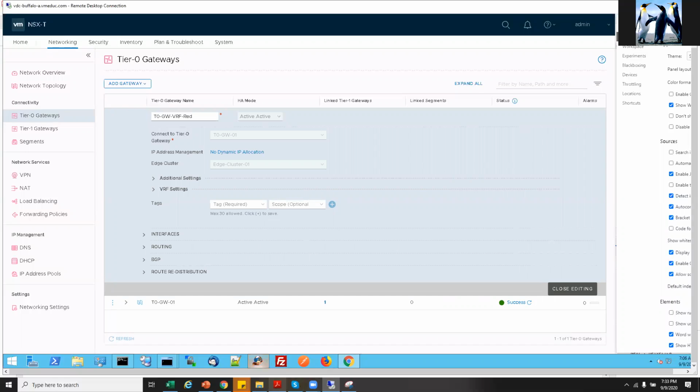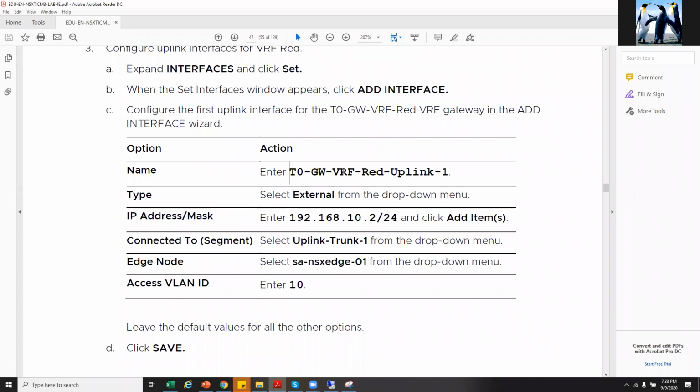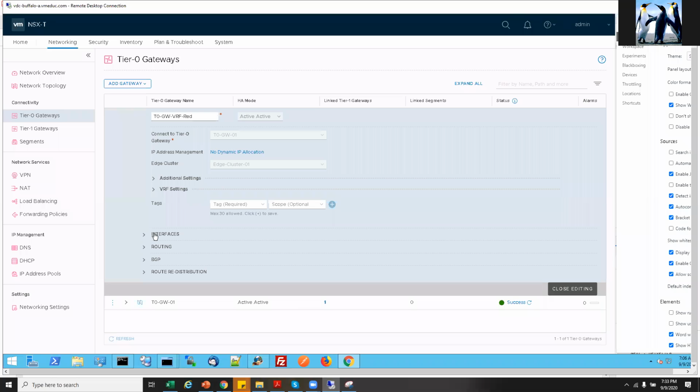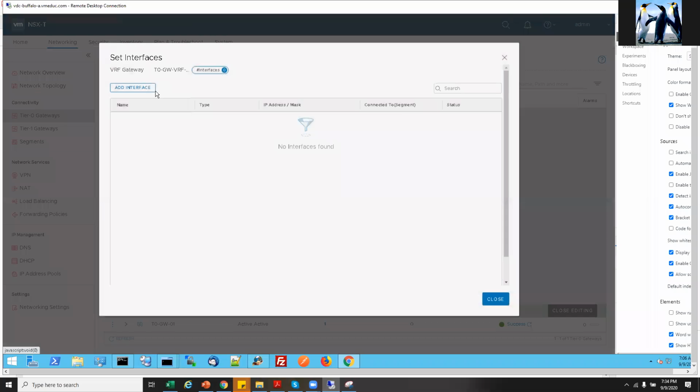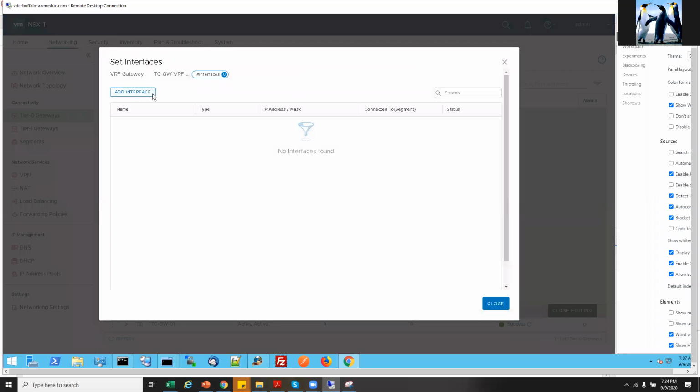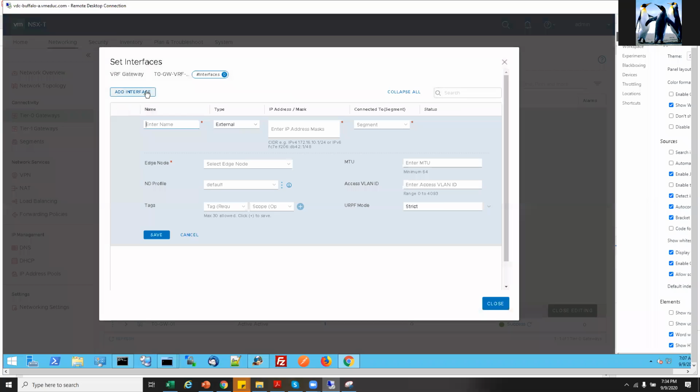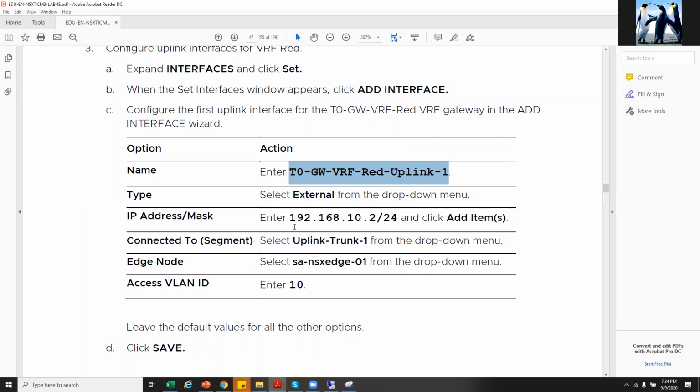So let's go for the interface configuration first. As per our sequence, we can start with anything, it's not required. This should be like this, okay? So we will add the interface now. This is the interface where I'm going to add two interfaces, one for VLAN 10 and one for VLAN 20. And then the IP address will be this one.